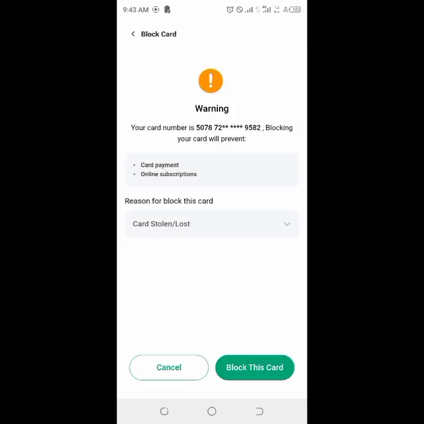So when you block this card, you will not be able to withdraw from it again. You will not be able to do online transactions with the card again. You will not be able to do anything with it. So maybe you lost it somewhere, or you forgot where you kept it. You just come here and lock the account. So you don't need to be afraid. You don't need to be running up and down.